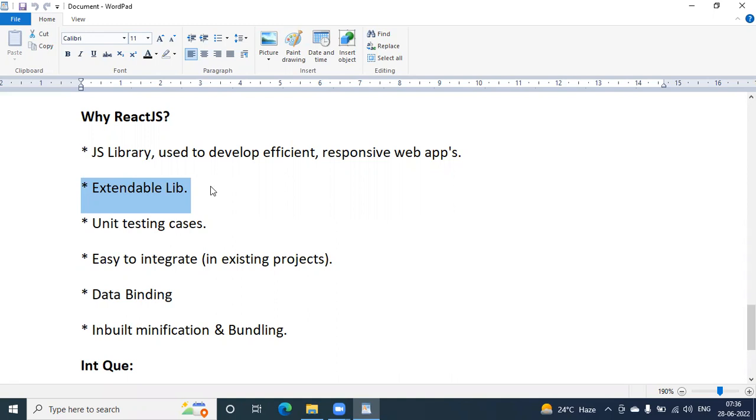From the OOPS concept, if you want to extend a class, what is the concept you are going to use? In object-oriented programming, inheritance. For example, in React or Angular, you may use implements or extends. Okay, just an example, but it is not about that concept here. This is totally different. It is extendable: if you want, you can extend it and add a feature.